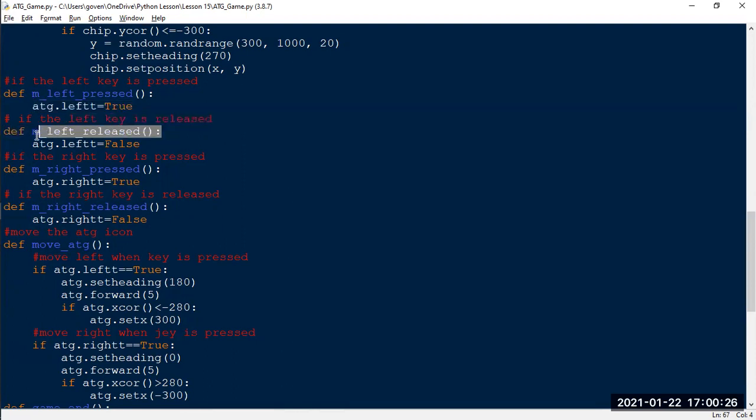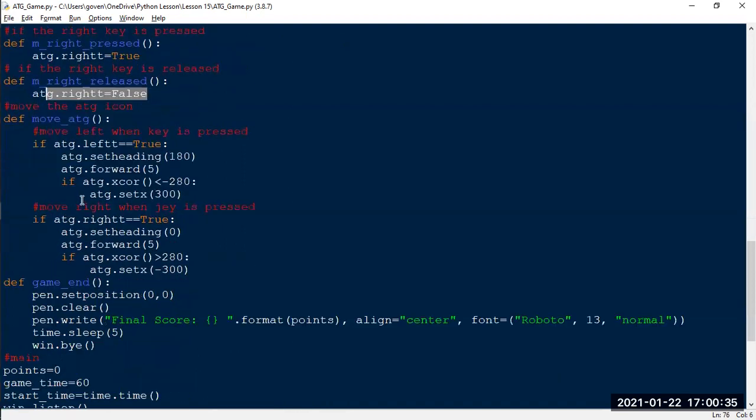And if the left key is released, then I must stop moving left. So I set it to false. The same thing I did for right. And then finally, I went down to the movement.